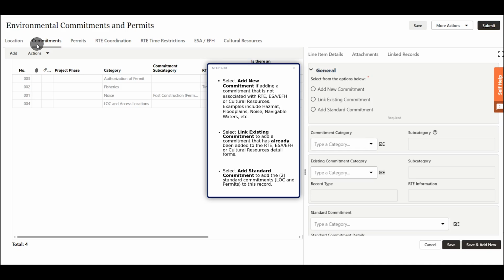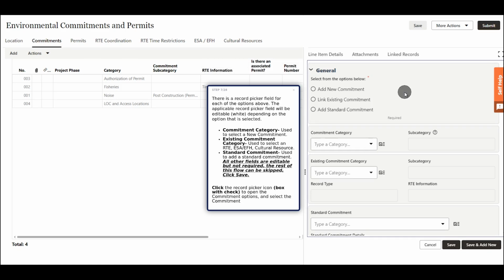Select Add New Commitment if adding a commitment that is not associated with RTE, ESA/EFH or cultural resources. Examples include hazmat, floodplains, noise, navigable waters, etc. Select Link Existing Commitment to add a commitment that has already been added to the RTE, ESA/EFH or cultural resources detail forms. Select Add Standard Commitment to add the 2 standard commitments, lock and permits, to this record.